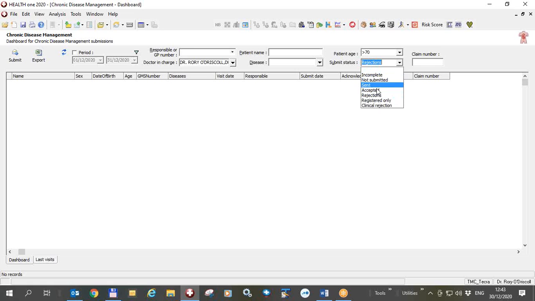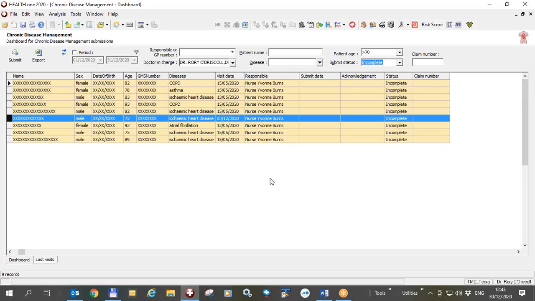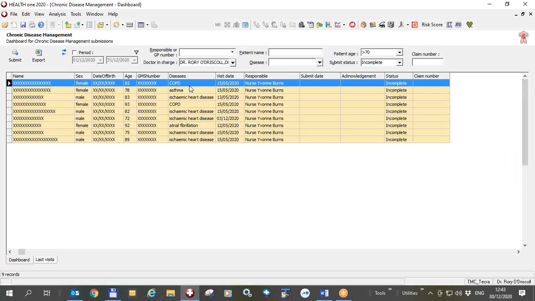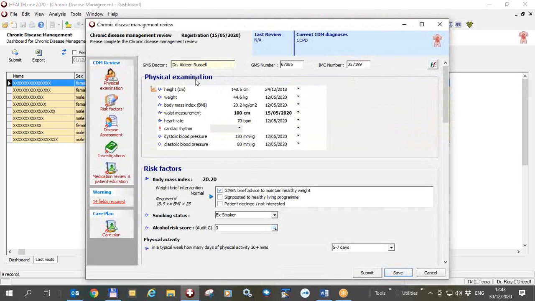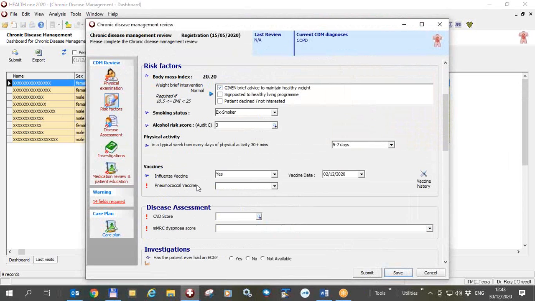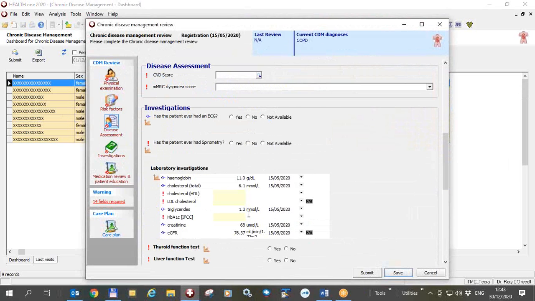You can have a look at the incomplete submissions, and you can go through these and double click on any one of them and see why they are not complete. In this case, the cardiac rhythm isn't complete. There's some risk factors not complete. That is, the pneumococcal vaccine hasn't been decided. The disease assessment, the ECG, spirometry, neither of these have been done, so they need to be completed before you submit.